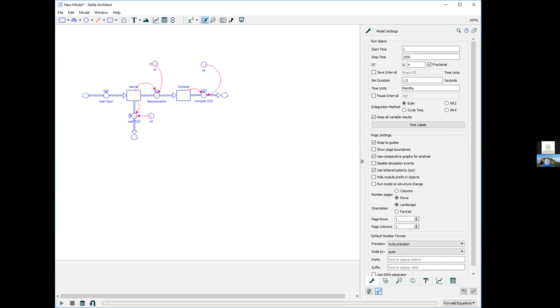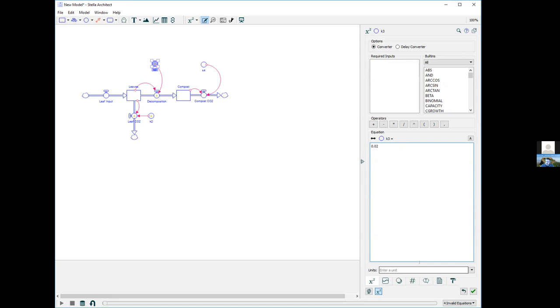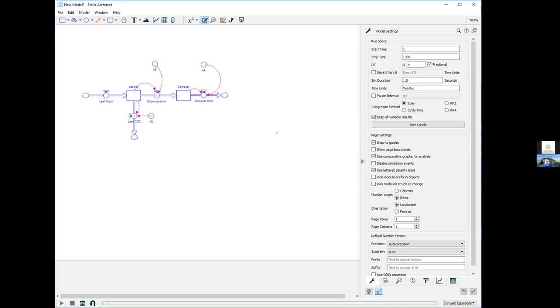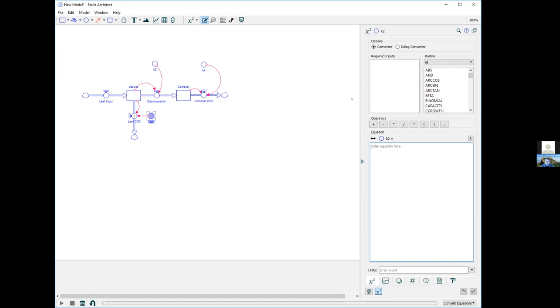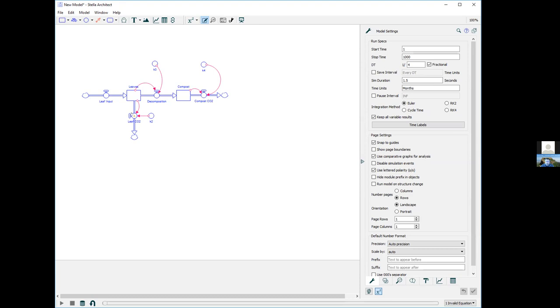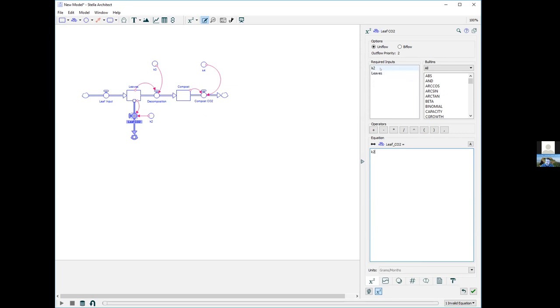And we're gonna do the same with K3. We're gonna define that as 0.02. And this should also be grams per gram. Not grammatically correct, grams per grams, but it's okay. Leaves times K3 will be that decomposition box. And then K2 will be equal to 0.01. Okay. And then the leaf CO2 per time step is going to be K2 times leaves.